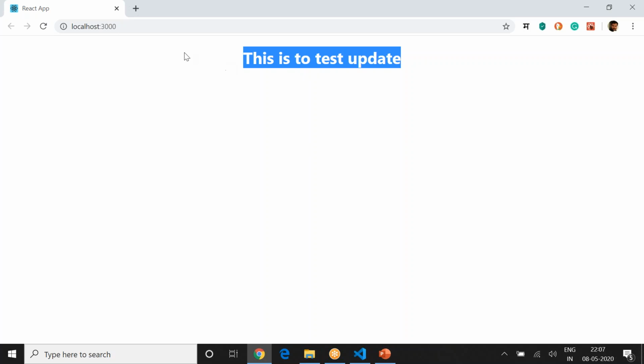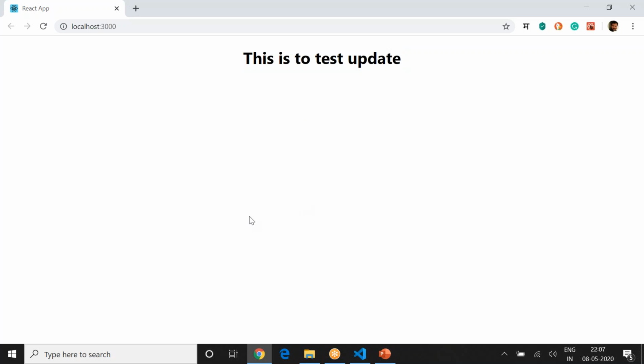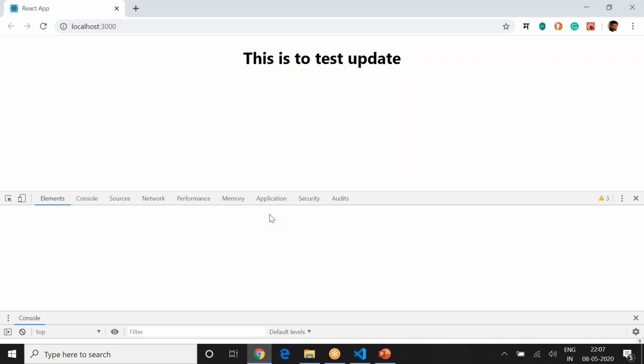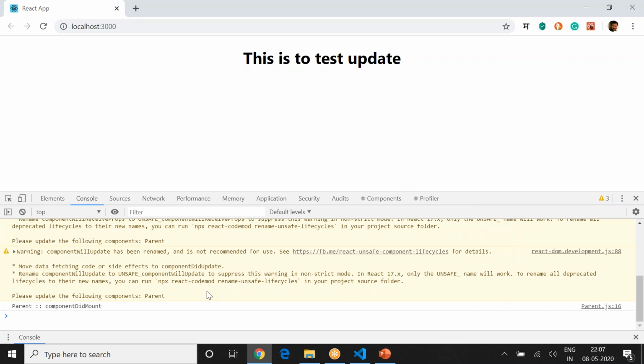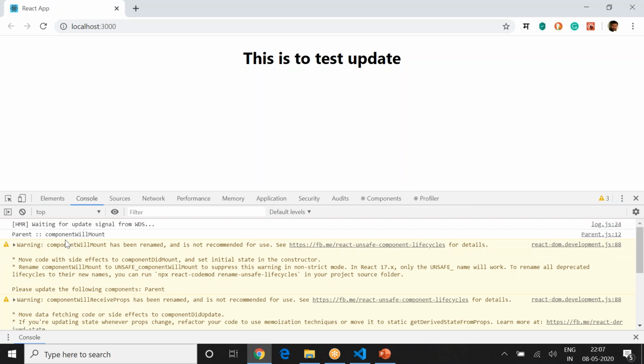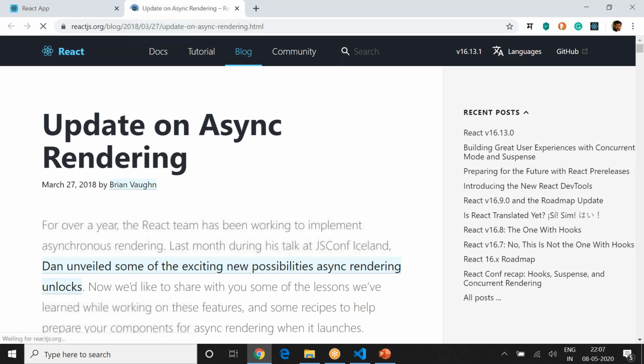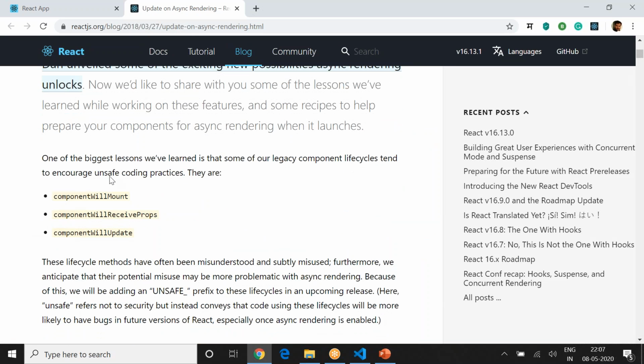Now I did a lot of componentWillMount things. Press Control Shift I to start the inspect option, and I will see the console. I can see this parent component will mount, and see here will mount has been renamed and it's not recommended to use. So React unsafe component lifecycle. You can just open this blog, update on async rendering. So these three methods should not be used.